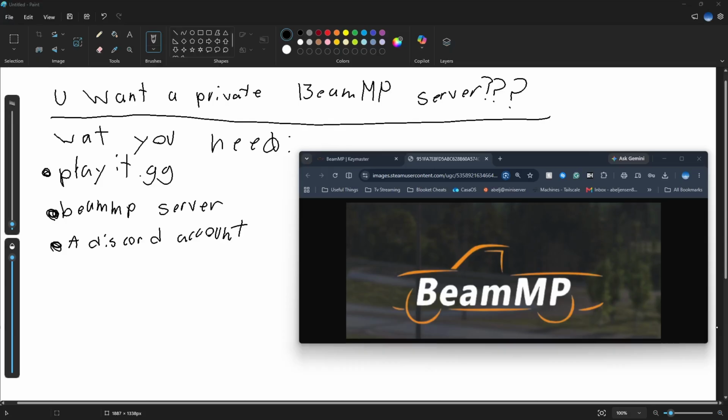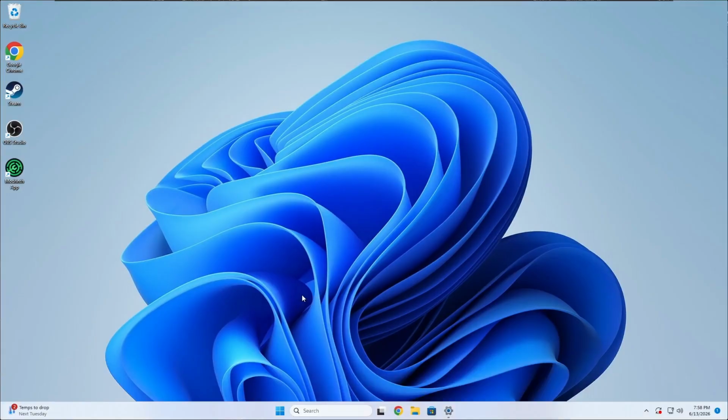First, you're going to need playit.gg right there, as you can see. You need BeamMP server, which I'll show you how to get, all of these, and a Discord account. This is self-explanatory. You probably already have one if you have a computer, so I'll show you where you need to use that. Alright, here we are in a virtual machine, since my computer already has all that, and I just want a fresh start so I can do this for you guys.